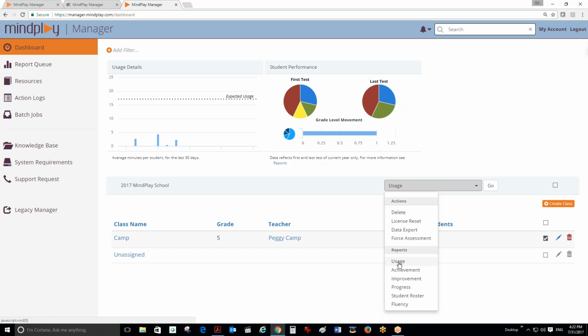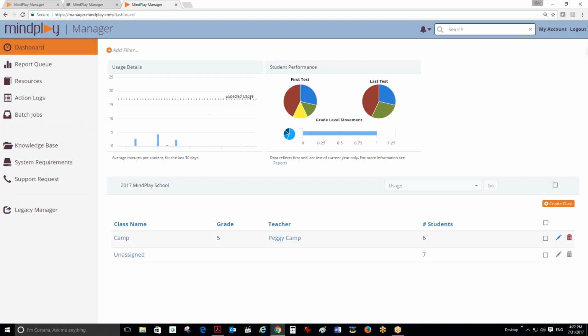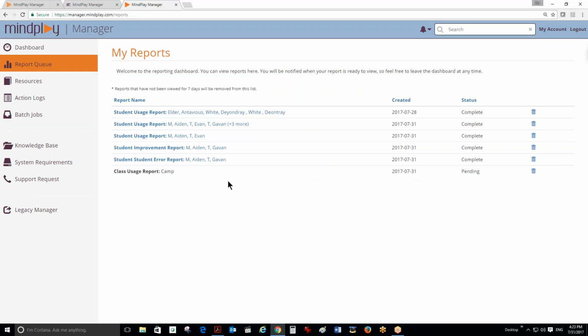So what I'm going to do right now is simply pull the usage report for all of these students. Go. I'm going to just do it for the last 30 days. You could do it for whatever date range you want. Notice up here the pop-up tells me that it's been queued. So this action in the middle of the screen launches the report you select. However, to retrieve the report, you're going to use this report queue link here at the left-hand side of the screen. The report queue is going to allow you to pull the report that you're interested in getting.